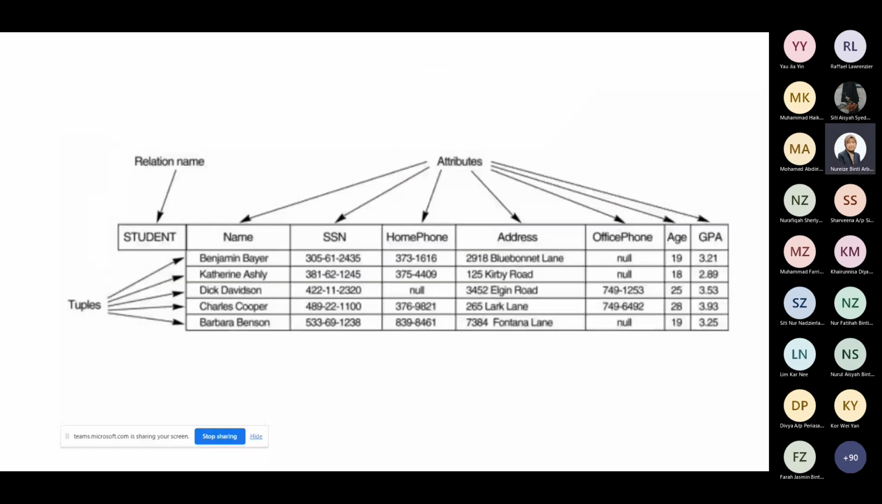This is an example. This is the student relation. So this is actually the table name, student. They have attributes: 1, 2, 3, 4, 5, 6, 7, so 7 degree. And then the tuples here, they have 5, so 5 cardinality.